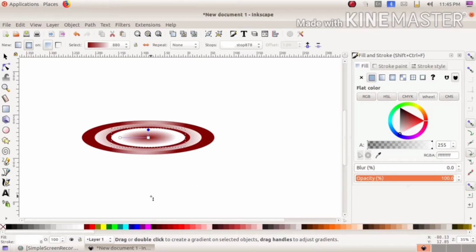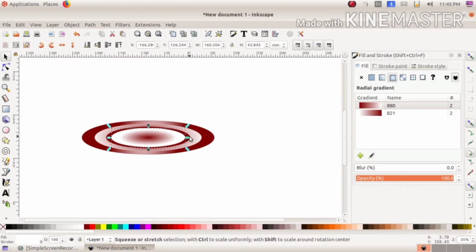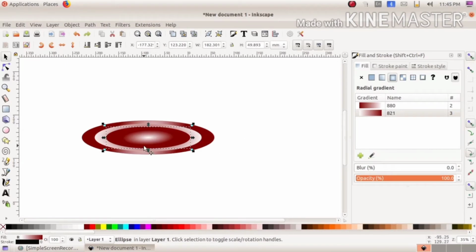Now we have to create a base for the saucer. For that, we have to take the duplicate of the third oval. Shortcut key Ctrl D. Now we can see the oval came above all the other objects. Move the new oval a little bit downwards.